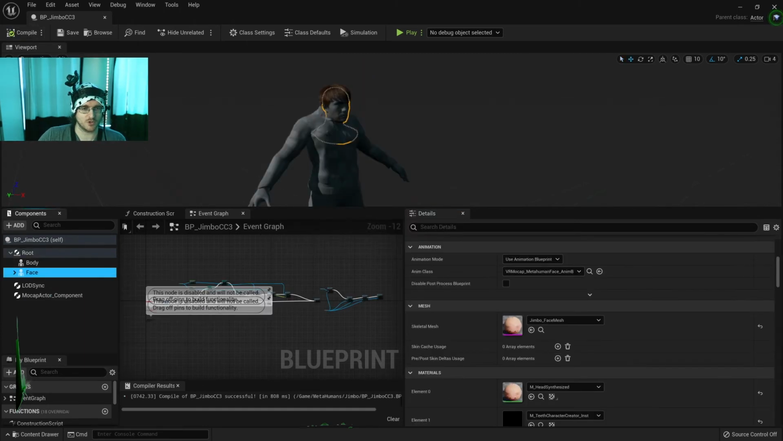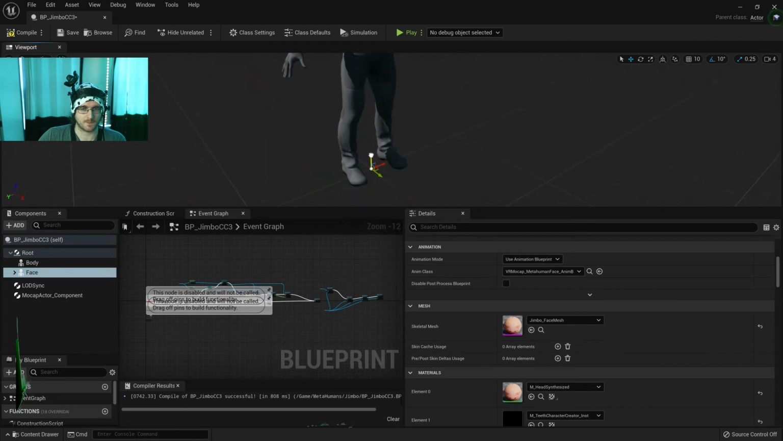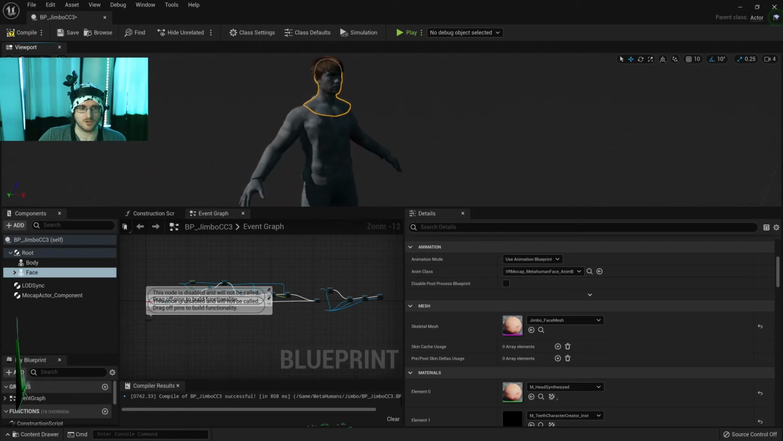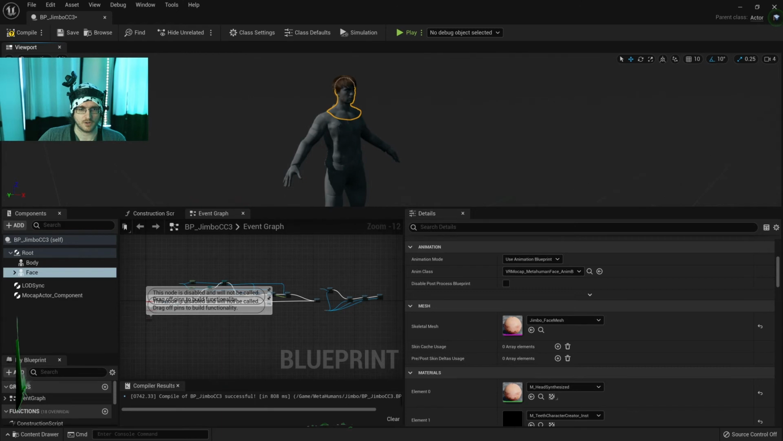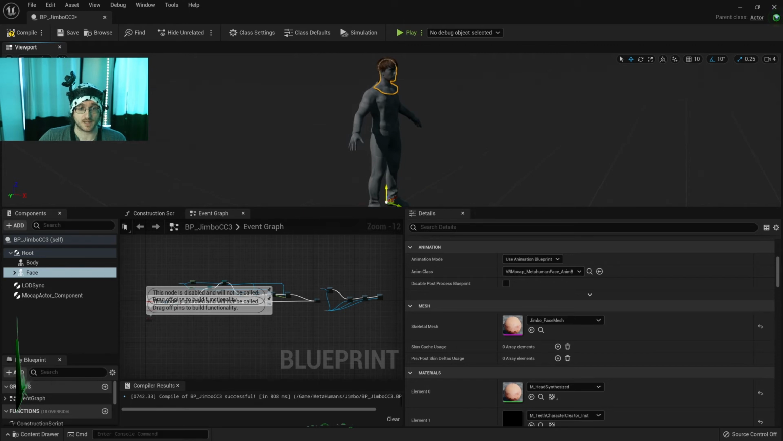So what you want to do is just position this as close as you can. Unfortunately, or fortunately, depending on your perspective, with the Metahumans there's not a lot of skin attached, so you most likely can't do a tank top, but we can do something like this.